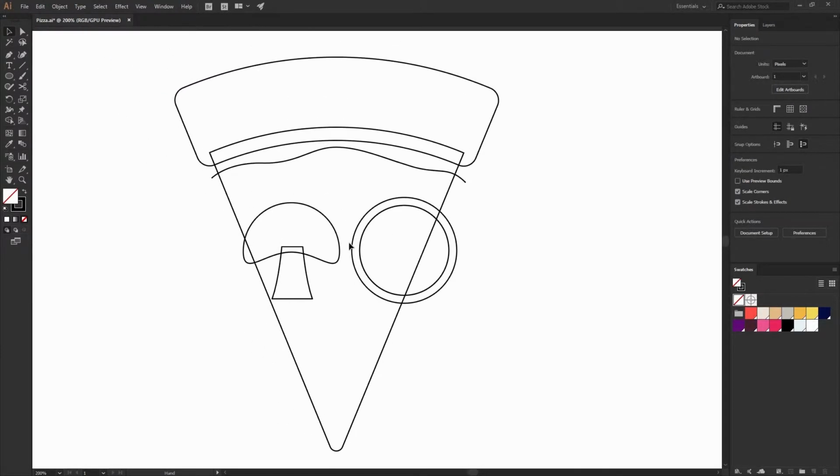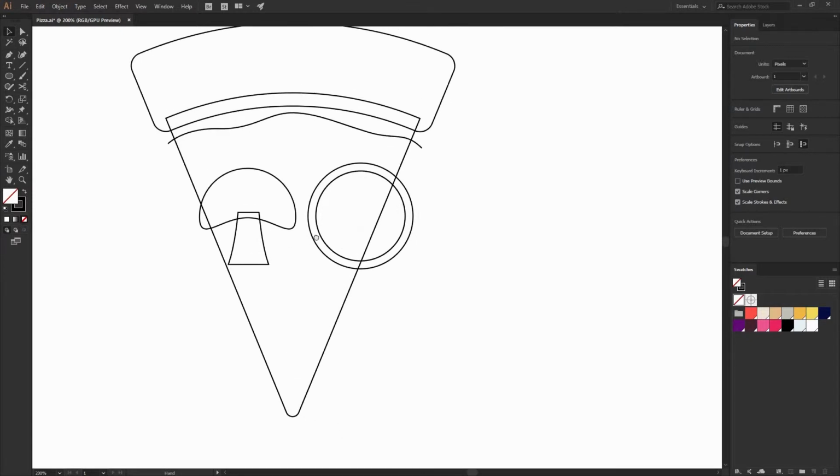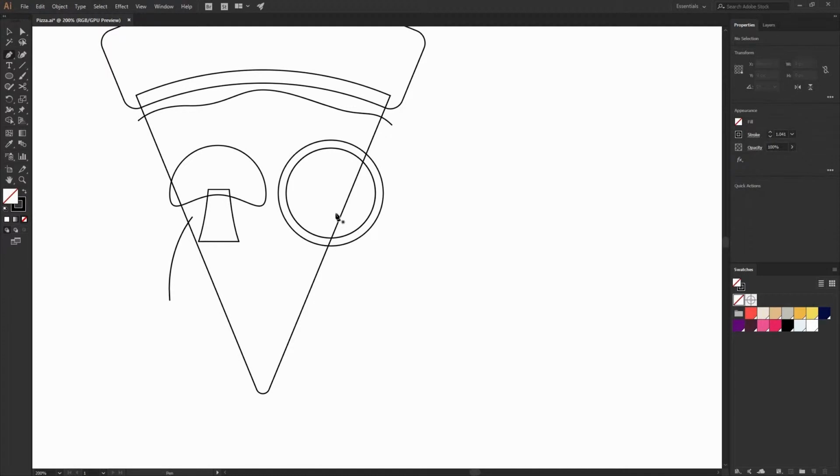So now I have my two ingredients, and now I'm going to work a little bit on the body of the pizza. So next, I'm going to go to my pen tool and just press P or select the tool. And I can just make a point and then drag to have a curve. And let's do the same here, but to the other side, so it looks as if it's saying hi or waving.